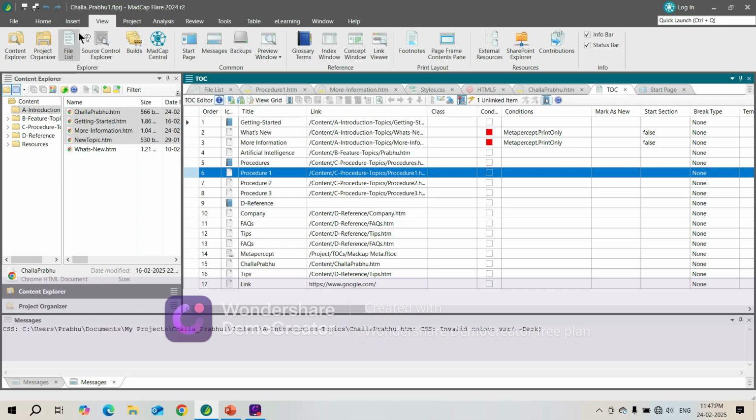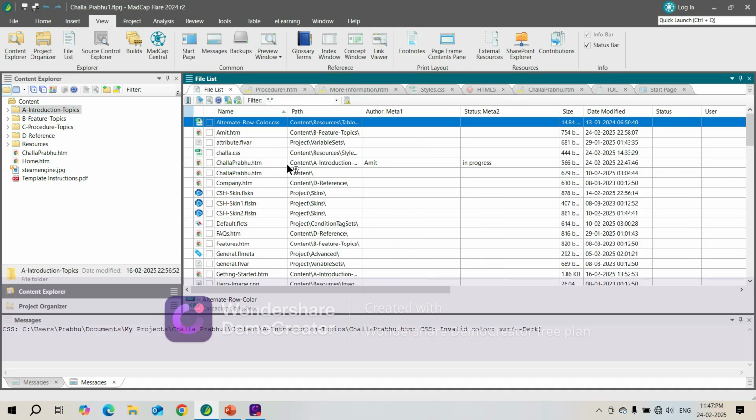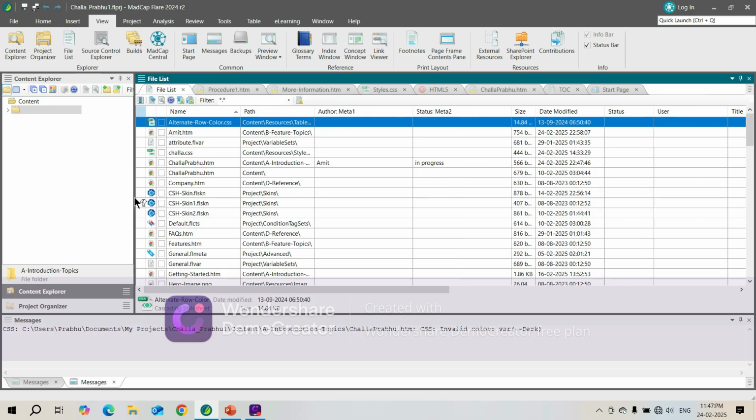Similarly, when I come to the project view and click on file list, I'm going to get the list of all the files. Now there are two things. I'll tell you one thing after the fourth or fifth point. What is the purpose of having this?